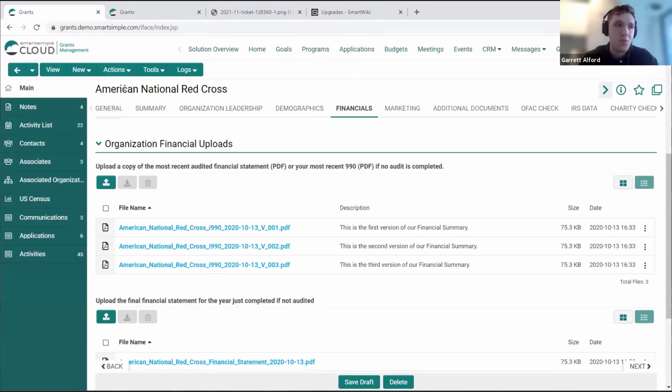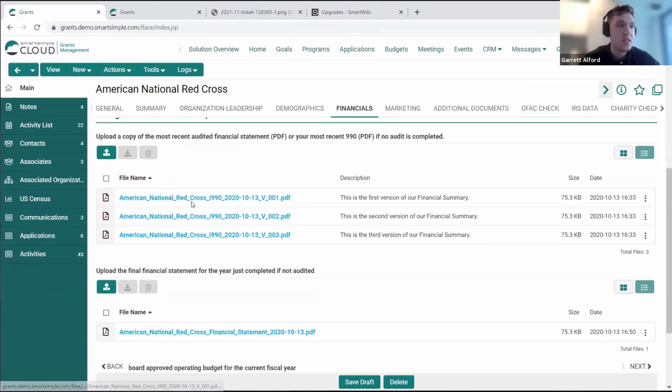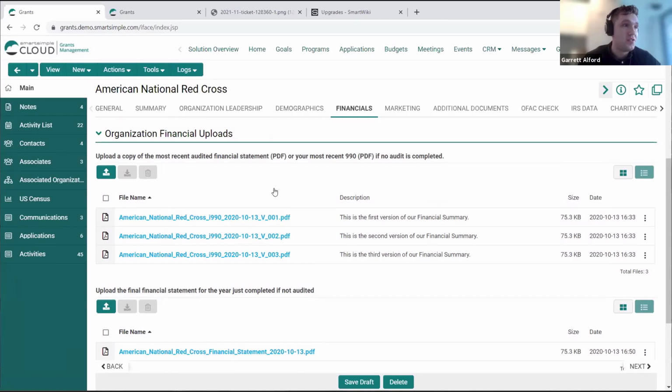So another feature that I wanted to show you is the ability to add descriptions for your files that are uploaded to your multi-file upload field. So here's an example. We have a multi-file upload field here. And what you'll notice is that we're actually enforcing a standardized naming convention on this particular upload field. We're stamping the organization as well as the record type, the date it was uploaded, and a version number here in particular. So that's definitely one of the nice features of Smart Simple.